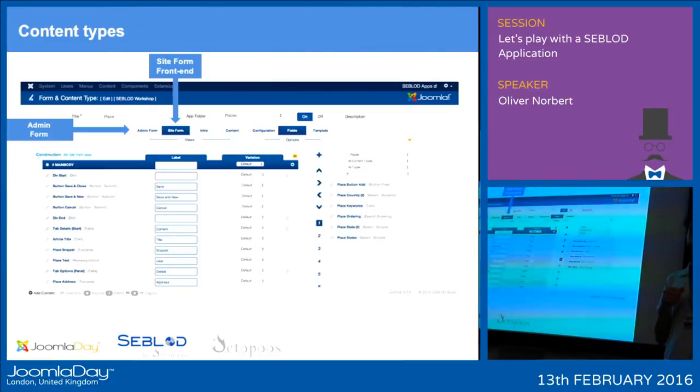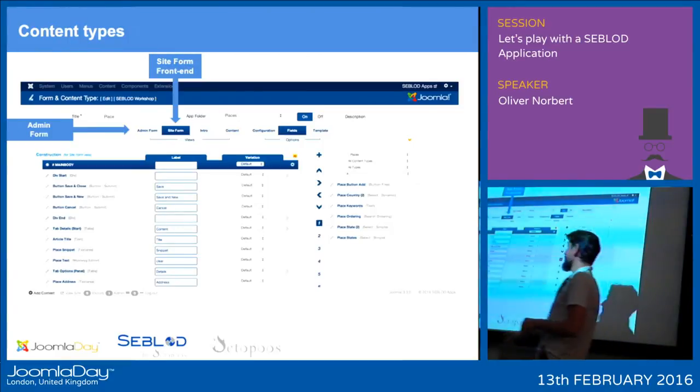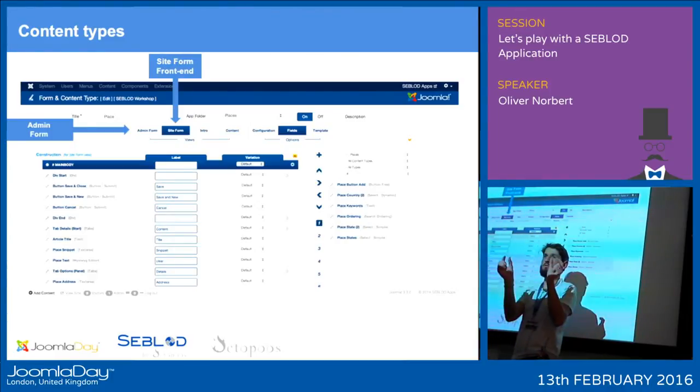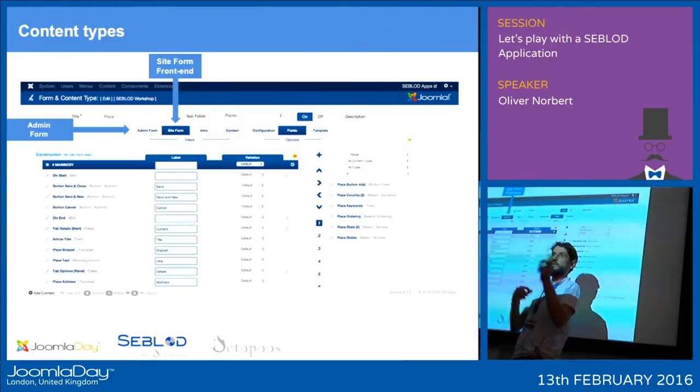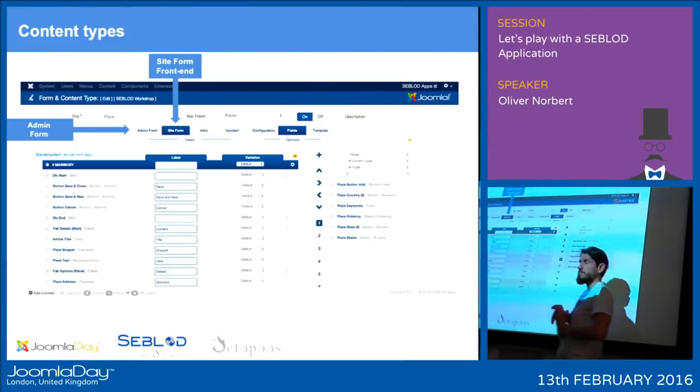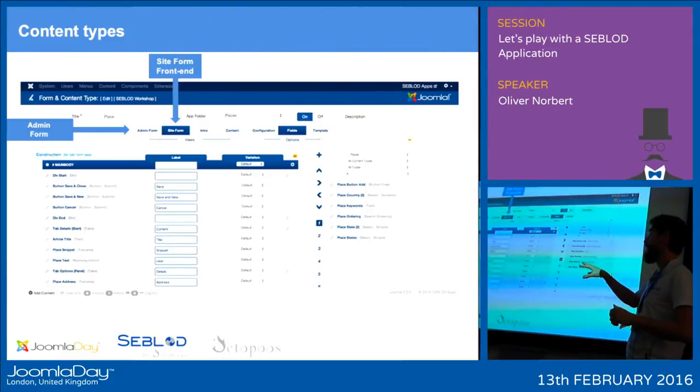If I open the database directly, what am I going to see in the original article? Just the basic information, as if it was a standard Joomla article. You will have the article title. The only difference is in the intro text column, where you may have a special tag for SEBLOD, like CCK, and between the tags the ID of the content type for SEBLOD, which is how we link a Joomla article with SEBLOD information. But you won't see this on the front.